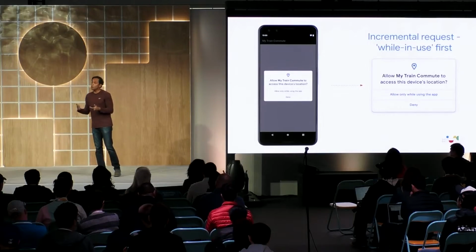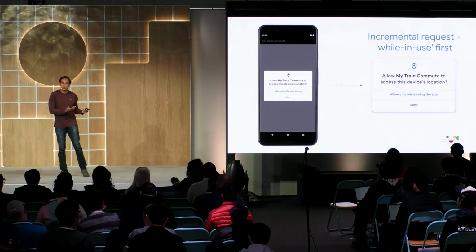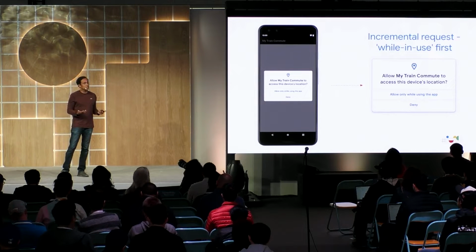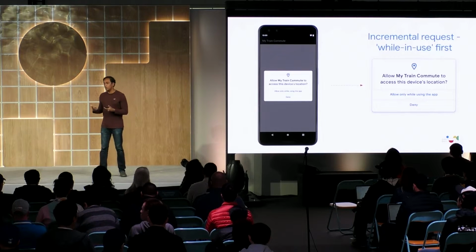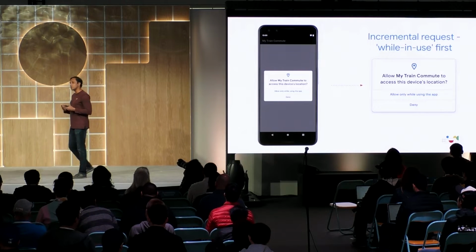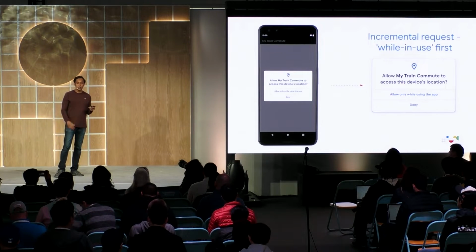Now, for this app, when the user opens the app for the first time and the user wants to access train schedule, at that time, the app can show the dialog that you see on the screen, requesting only while-in-use permission. And the user is likely to understand why the app is asking for this permission, saying, yeah, I get it. In order to get the train schedule of a nearby station, this app needs to know my location now. And the user would be much more likely to provide this permission. Let's just say the user has provided this permission.